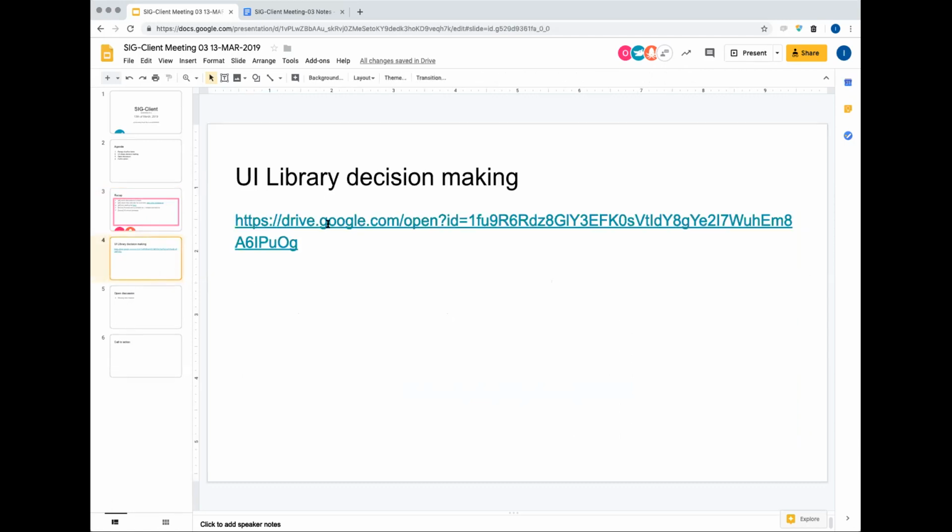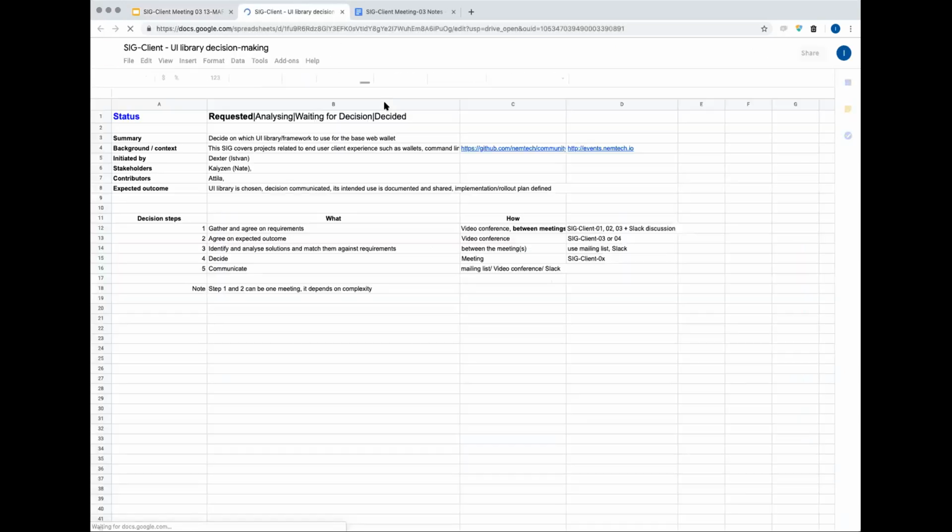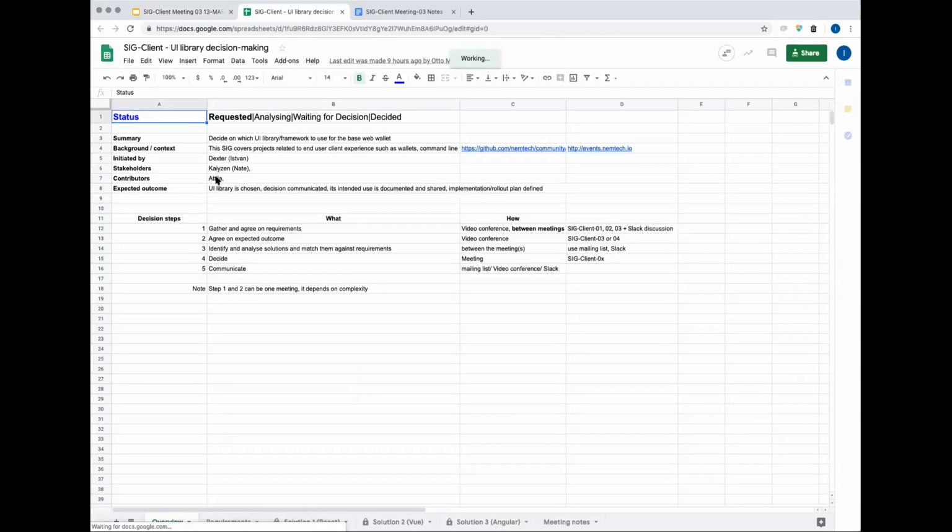So for the UI library decision-making tool, I have created this with the help of Attila, and this has several sheets. This is the overview page. The status is requested. This is an ongoing process with 5 decision steps. Here you see a short description of what it is about and some important links. Basically, this is my proposal for a decision-making process. It's open to discussion.